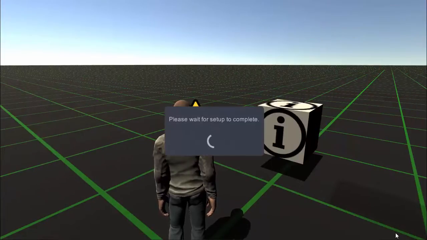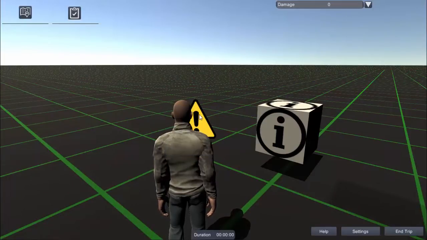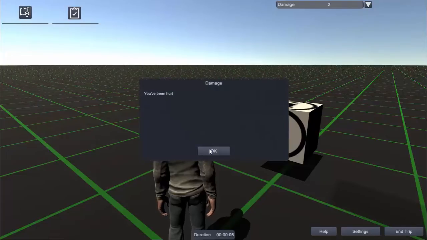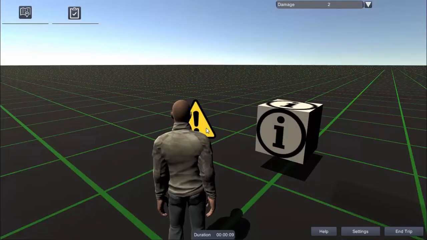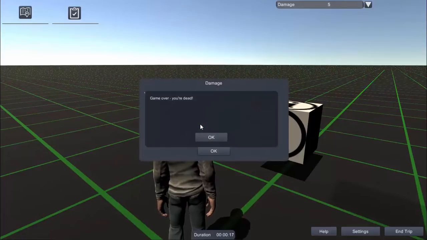So now drop back into test mode. Now each time I click on the sign I get my message coming up. I can check my information box, yep, damage currently 2, so 3 and 4, check my information box, damage is 4, and click on it for the 5th time and you see it not only applies the damage but also pops up and tells me game over, you're dead. And that's the end of the trip.